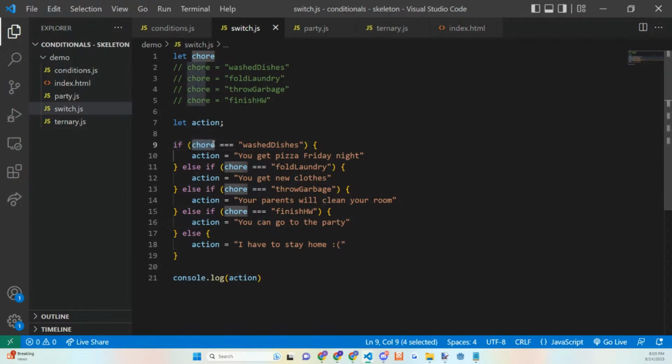So since chore right now doesn't have a value, that's technically going to be undefined, and undefined does not actually equal a string of wash dishes, then we move on to our next else if, right? We're seeing that the chore here is still undefined, and checking if that's equal to fold laundry. All right, that's false. So we move on to our next else if.